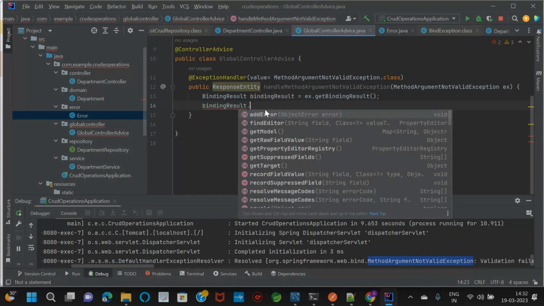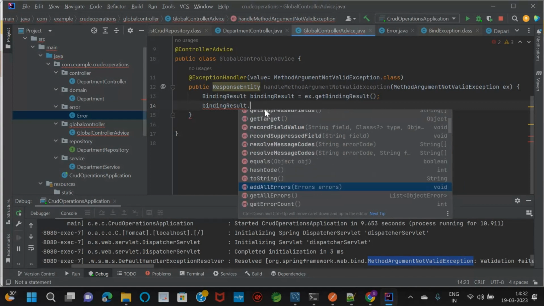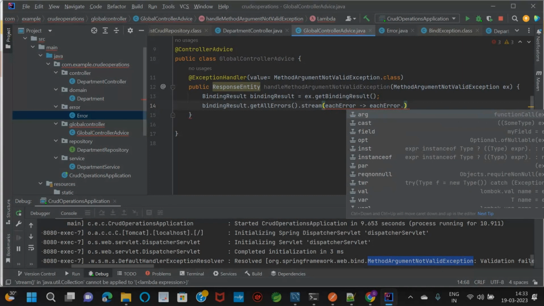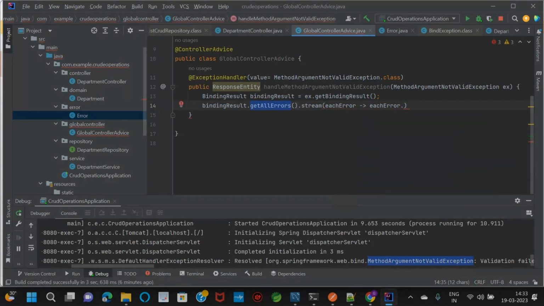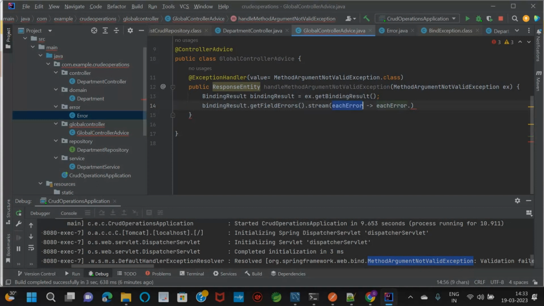Binding result. Here, let me take which are the parts. Get all errors, and then we are going to stream each error. I am going to take each error dot. Is there any specific, is the get error? Let me verify the method I am using. Get all errors, get field errors. This is the one, correct. So I am going to keep field error.